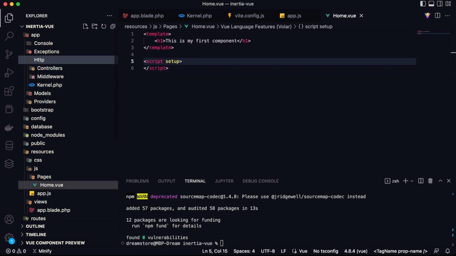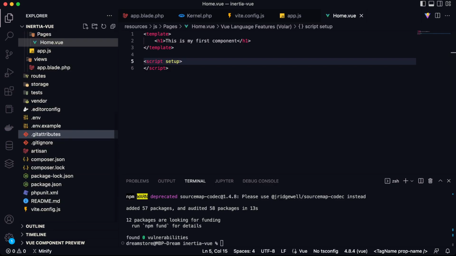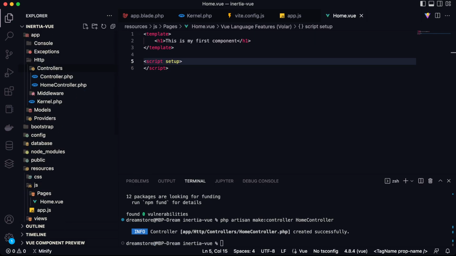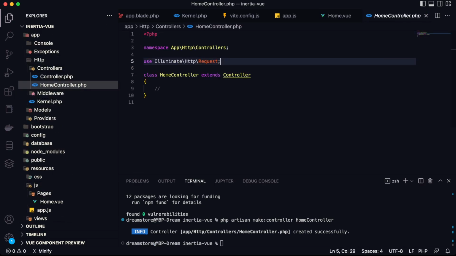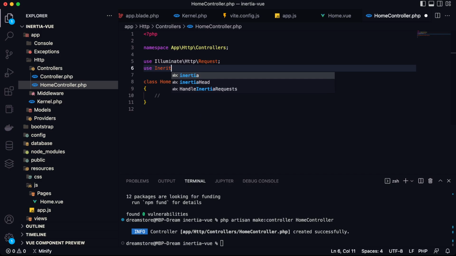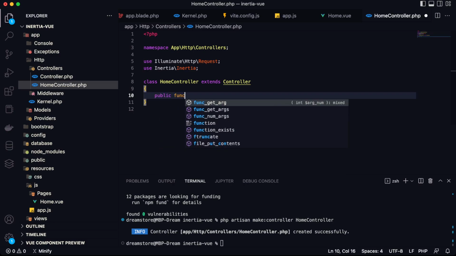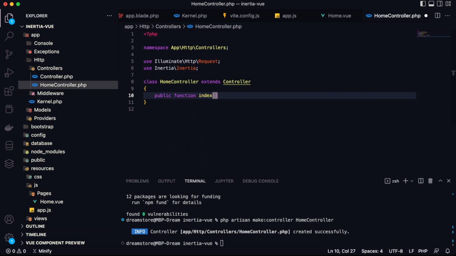And now let me show you how you can render your content. For example, let's create a new controller: php artisan make:controller, for example HomeController. Now let's open this controller, and first let's import the Inertia class. So use Inertia, public function index. Then we'll create a new route for the home page.